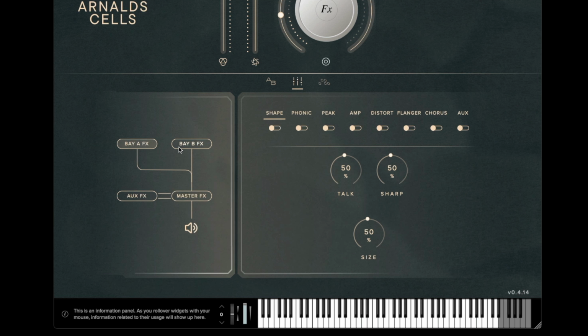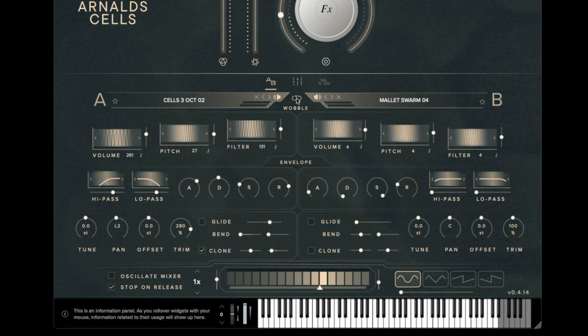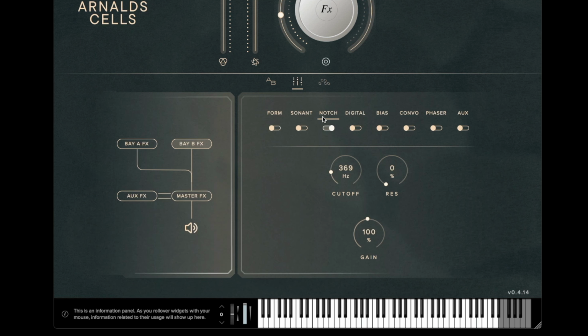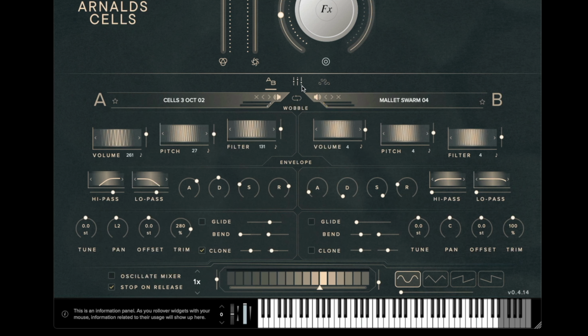Bay A effects and Bay B effects, you can think of these as inserts on just Bay A, or alternatively Bay B. So these are going to be things such as distortion or some flanging perhaps. And when we click on Bay B, we can see that there are also some different effects here, such as the notch filtering. So this might be another reason why we want to use this reverse toggle here, because we can then apply some different effects to the different sound sources.